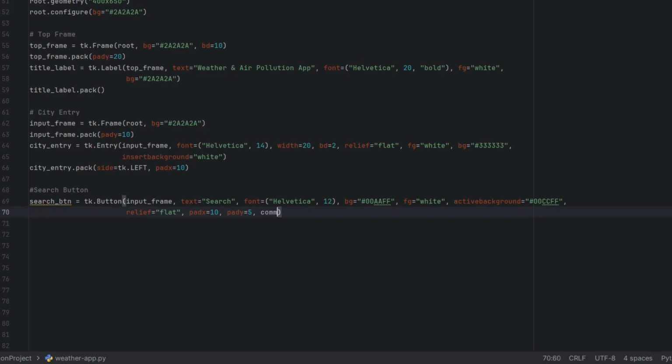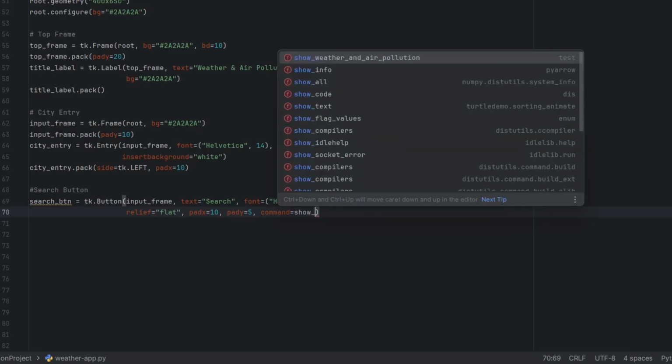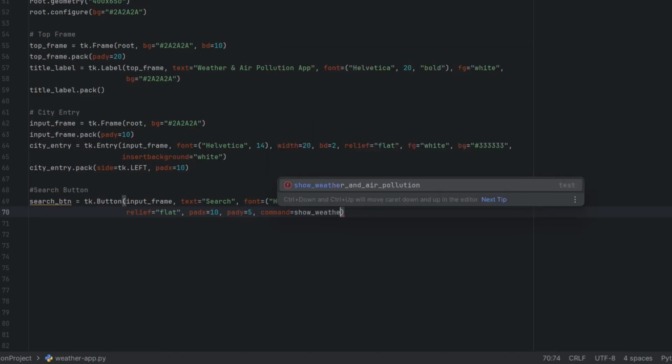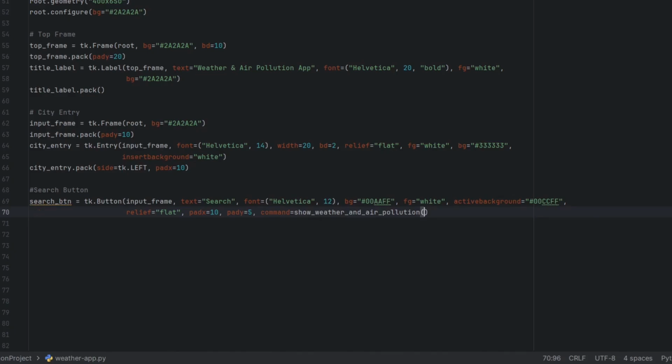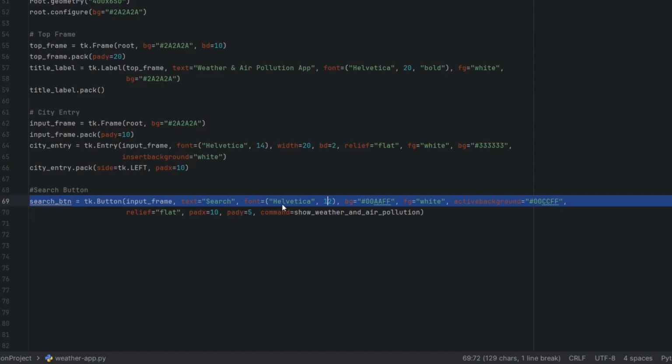So there is going to be a command, and this is going to be a function which we will create later. Alright, now let's understand this. So we have created a button widget here with the text search. The button text will have 12 size Helvetica. The background color is going to be light blue and text color is again white.